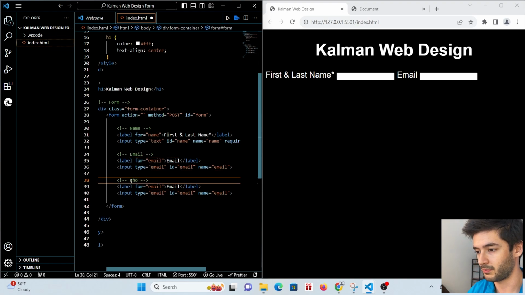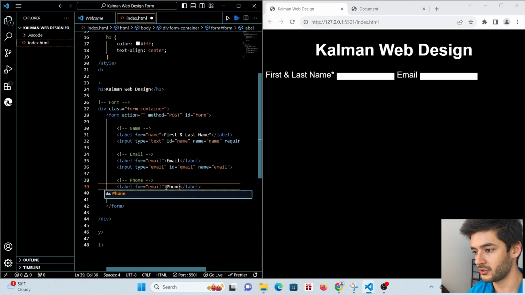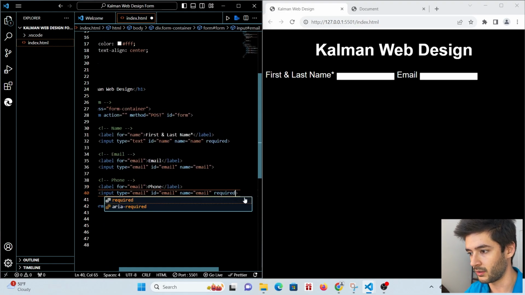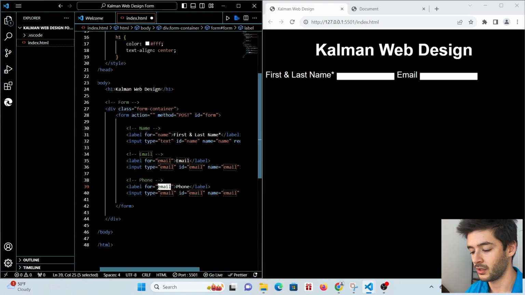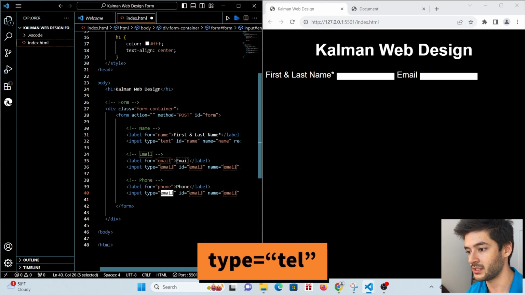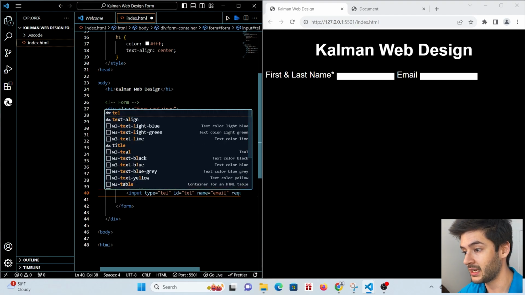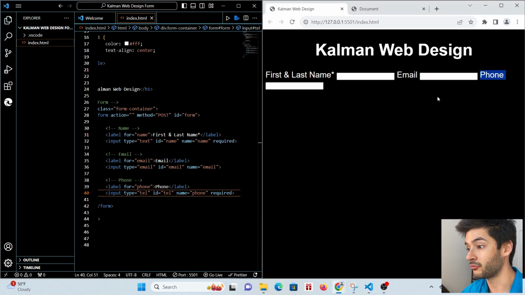So I'm simply going to put phone here so I know what we're dealing with. And then the phone number is going to be a required field. So we're going to include required one more time like so we don't forget. And then we're going to change this to phone, and then we want the input type to actually be a telephone input, so we're going to change this to TEL or tel. And our ID is going to be tel again, and our name is going to be phone. And then now you guys can see we have our phone input.